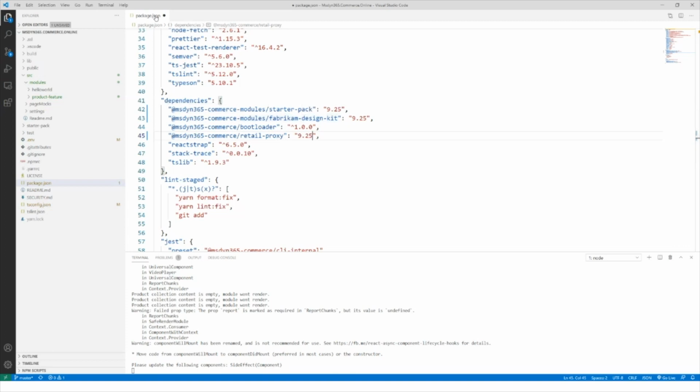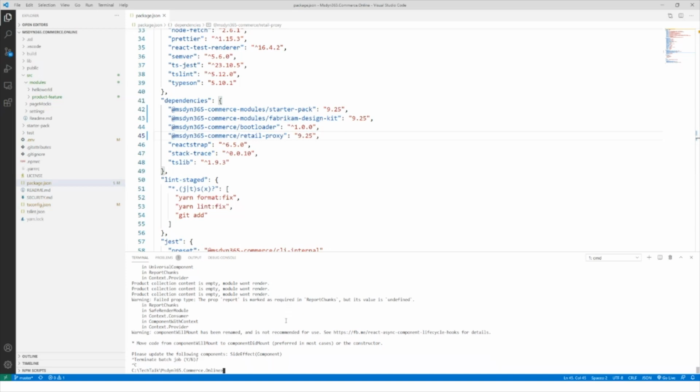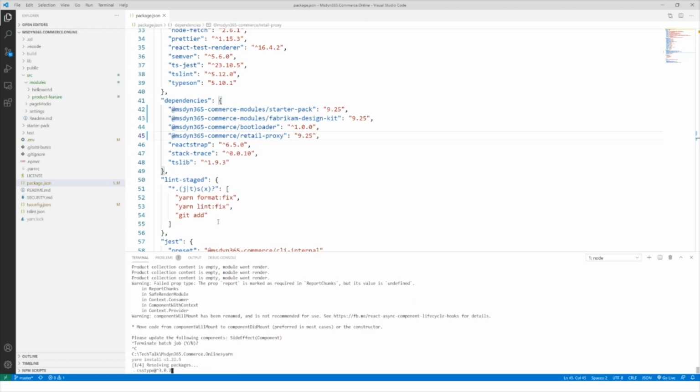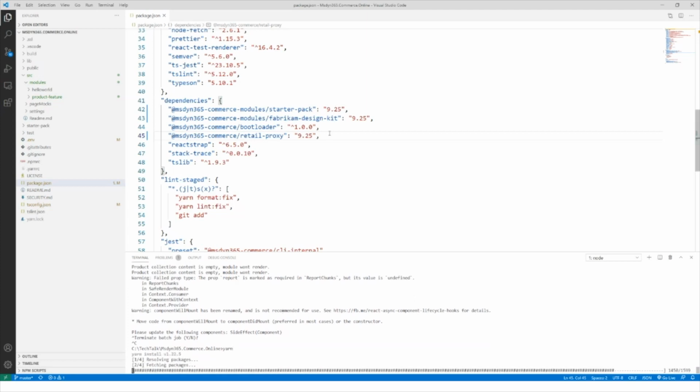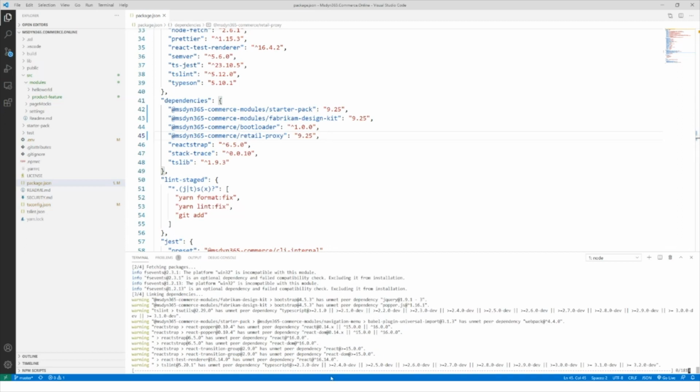Okay, so what I'm going to do is save this file here, and I still have yarn start running down here. I'm going to escape out of there, and all I have to do is type yarn down here, and it's going to detect these changes I made and find updated packages, and then download those. And that will just take probably 20 or 30 seconds.